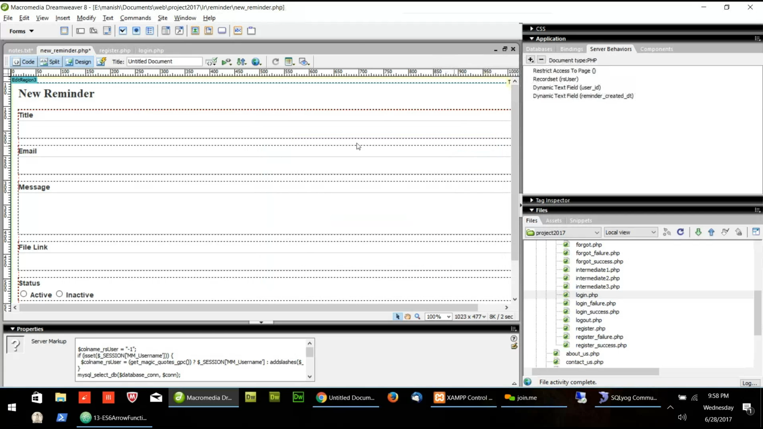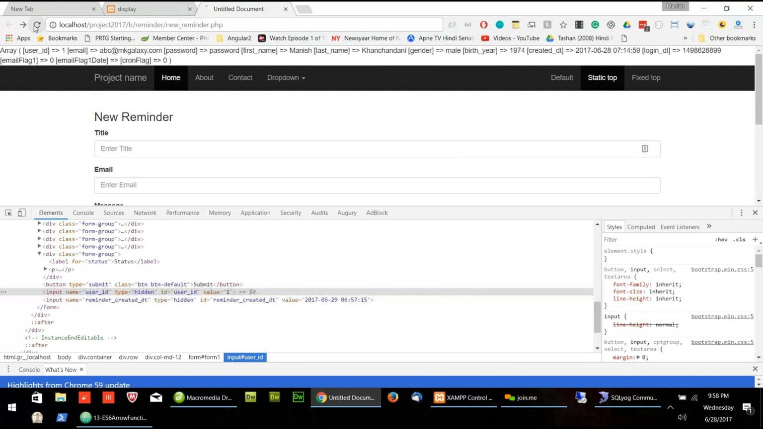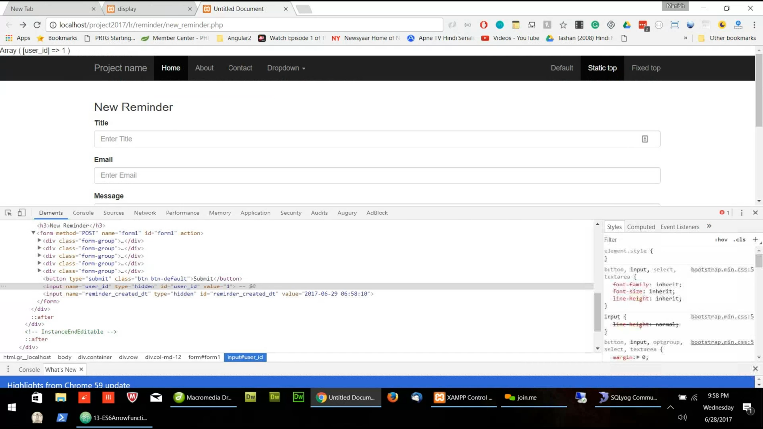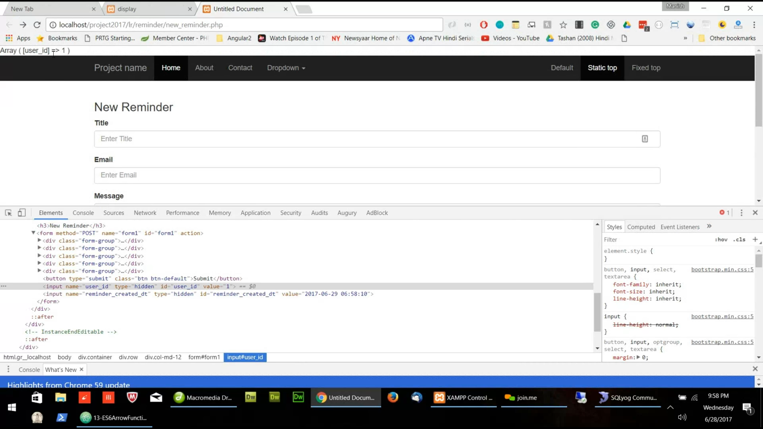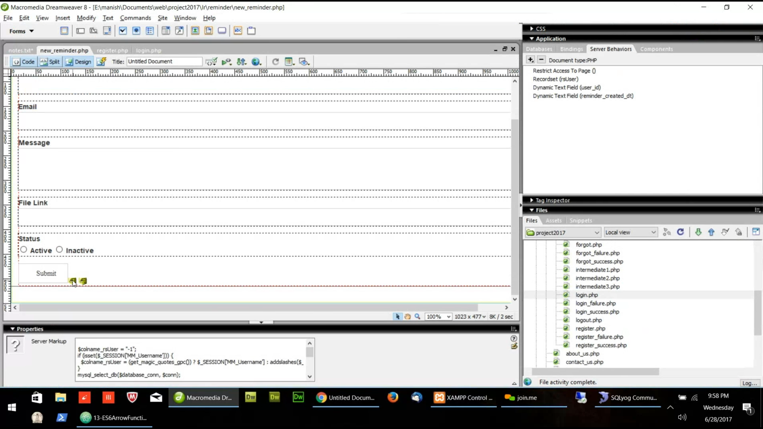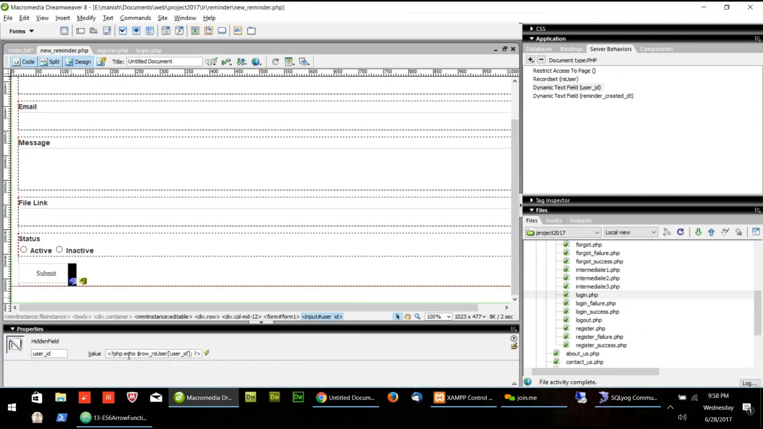Now, if I refresh the page, you will see I have only user ID at the top, because I need only user ID. I don't need any other thing because I want to put the hidden field as the user ID who is logged in. Is it clear up to this point? Yes. Okay.